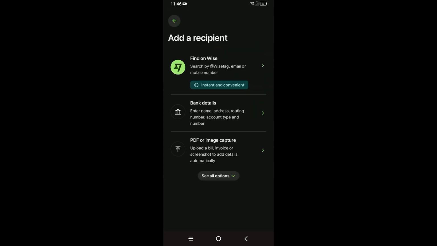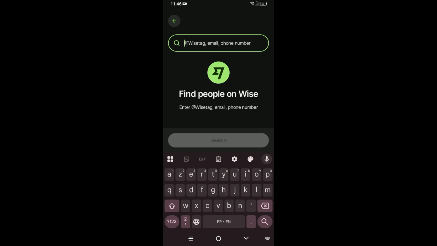So in this case, because you don't find the recipient currency, now you need to select the option of Find on Wise. So search for your recipient's Wise account, and after that, what you need to do, you can select it, and you will transfer that money to their account on Wise, and they will receive that money. So this is how to transfer money from USA to Ethiopia.